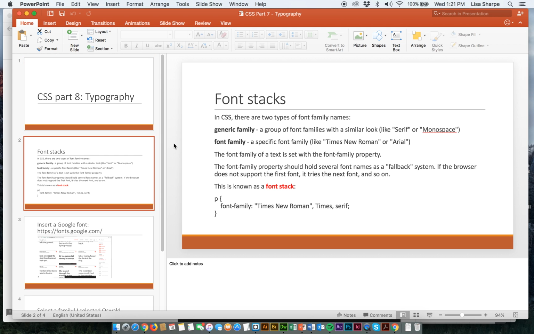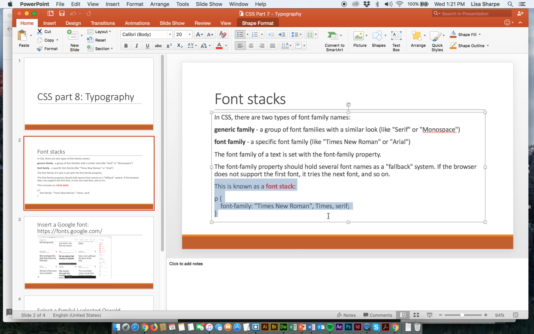Everybody, no matter how old their computer is, has at least one sans serif and one serif font, and it's usually Arial or Times. So we set a font family for any typography using what's known as a font stack, which is basically a type of fallback system.